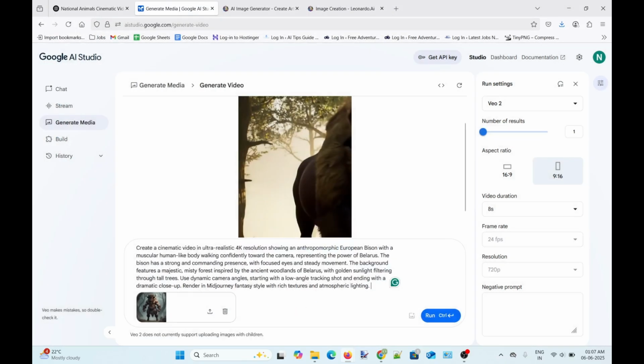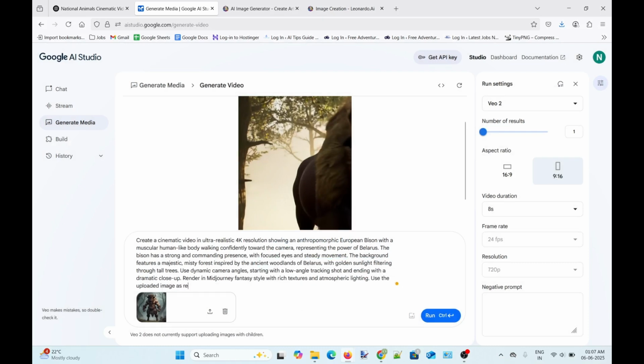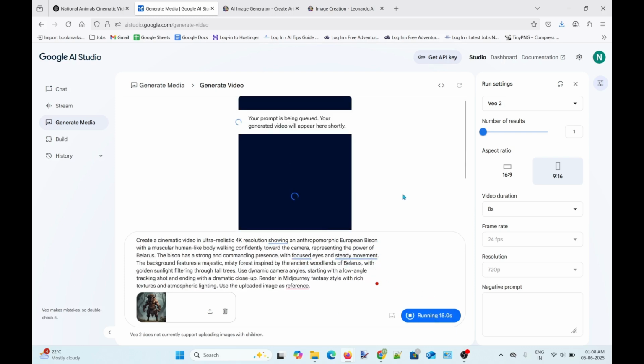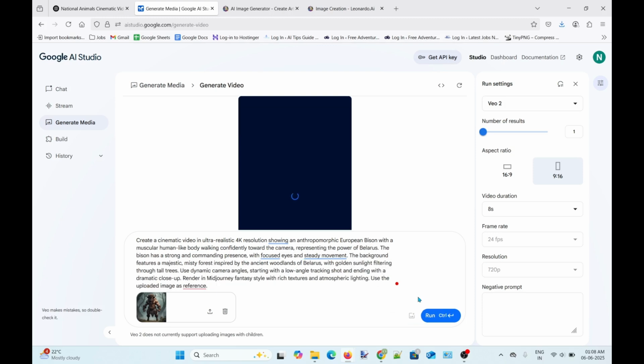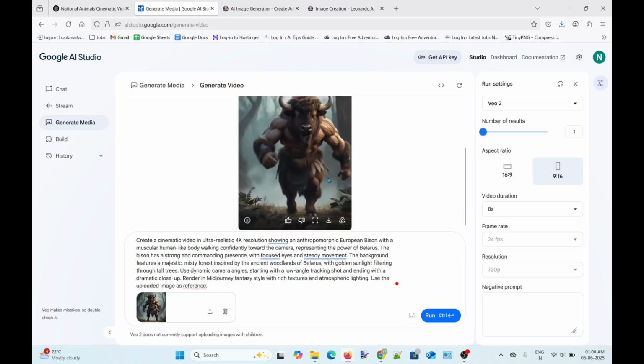To tell VO to use the uploaded image as a reference image, write in the end of the prompt, use the uploaded image as reference. Click Run. This time, I got the desired video output.